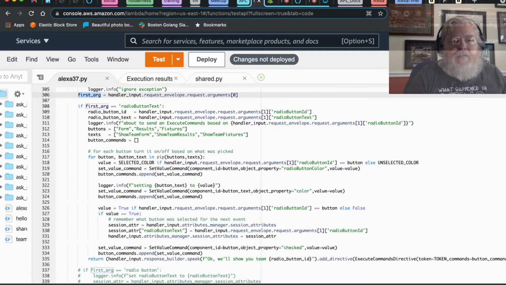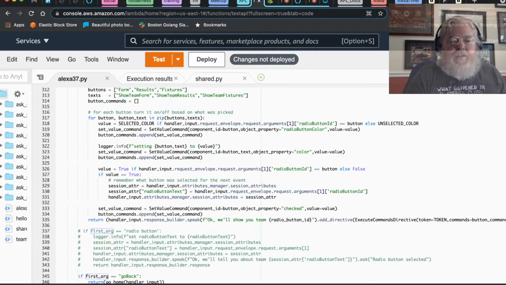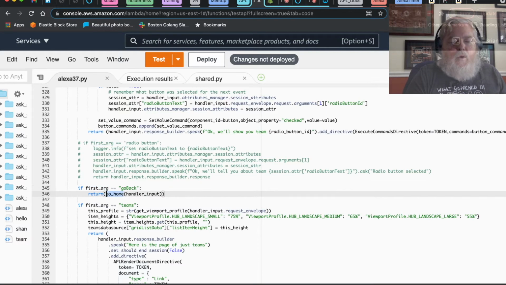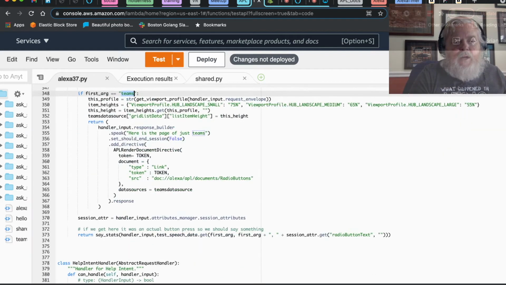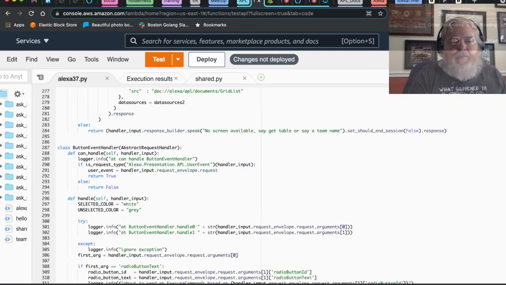We'll go into this in a little bit more detail in a bit, but if the first argument is one of the radio buttons, I do some interesting things. If the first argument is go back, I call go home, which just brings me back to the main screen. If the first argument is teams, I do something special, and we'll get to all of this. Otherwise, we just need to say something. So we're going to call say statistics, okay? And the statistics include which radio button is currently selected.